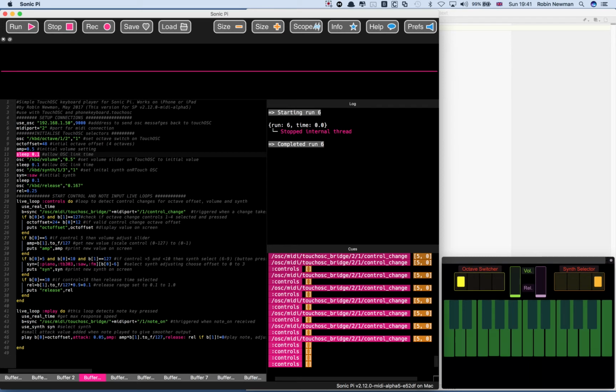So another 0.1 sleep there, and then we set the synth switch to position 3, which you can see there, and that corresponds to the third synth, which is SAW, and that is set normally by MIDI signals coming back from the control when we select the switch on the iPad in this section of the program down here.